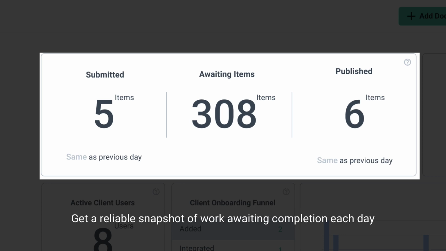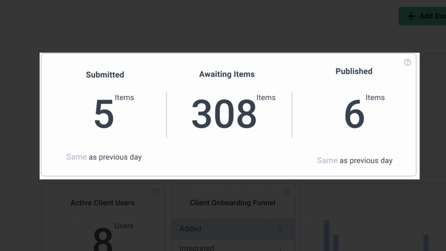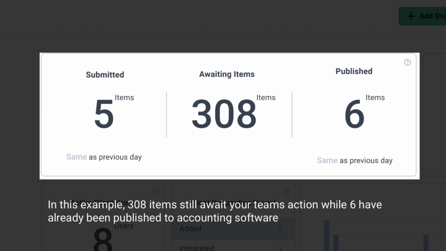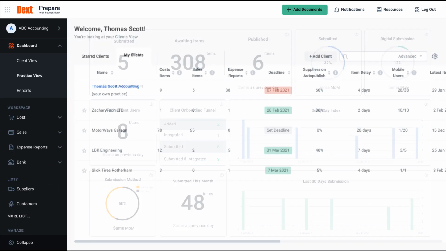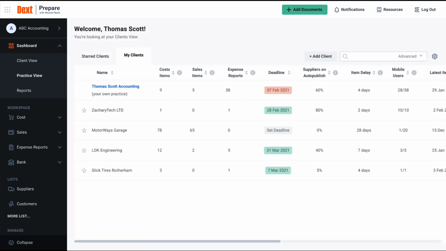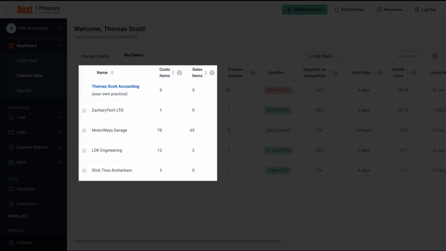Understand your current workload for the day and calculate how long this can take by looking at submitted and published items from the day before. Items listed here are either ready to publish or export to your accounting software, or still require additional input. Drill down by viewing your client view to hone in on the exact client accounts from where these items are located.